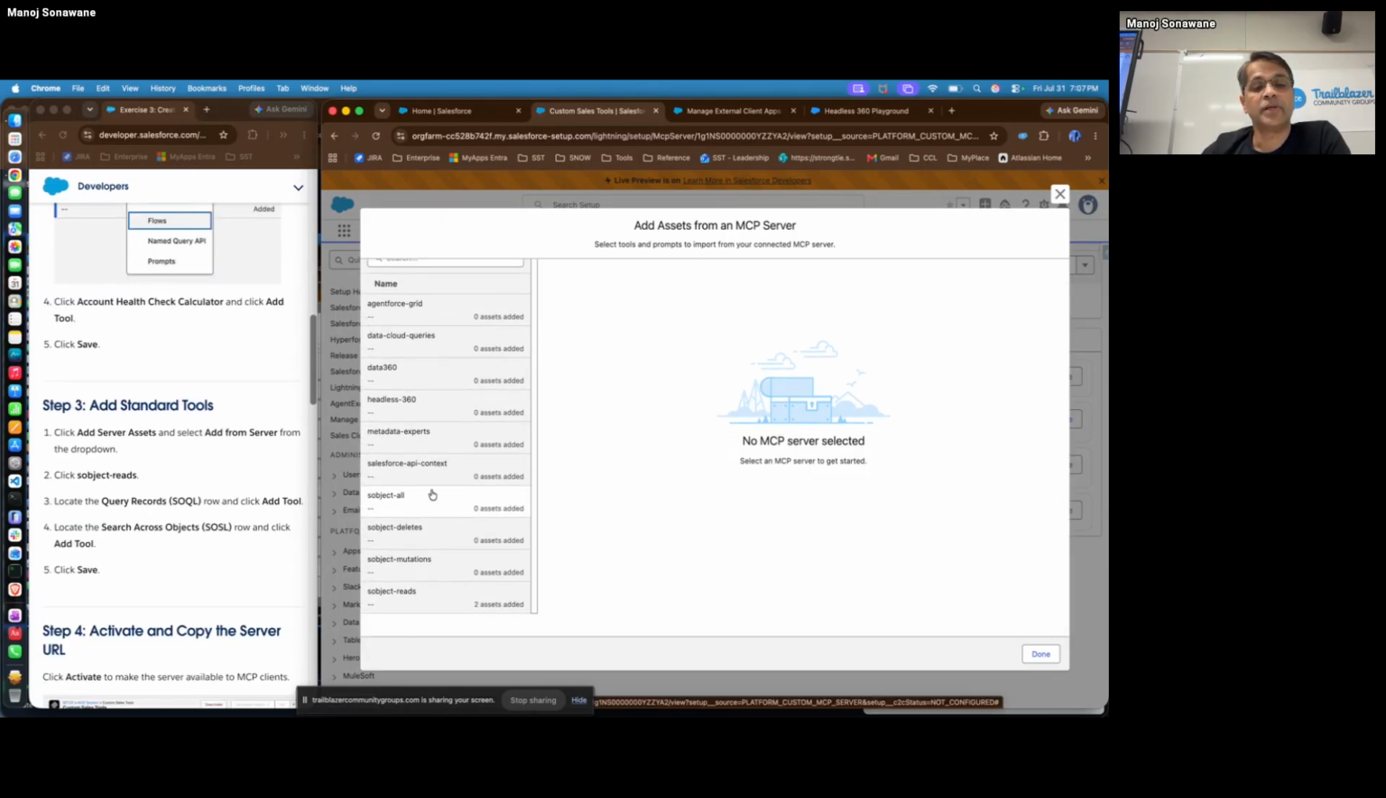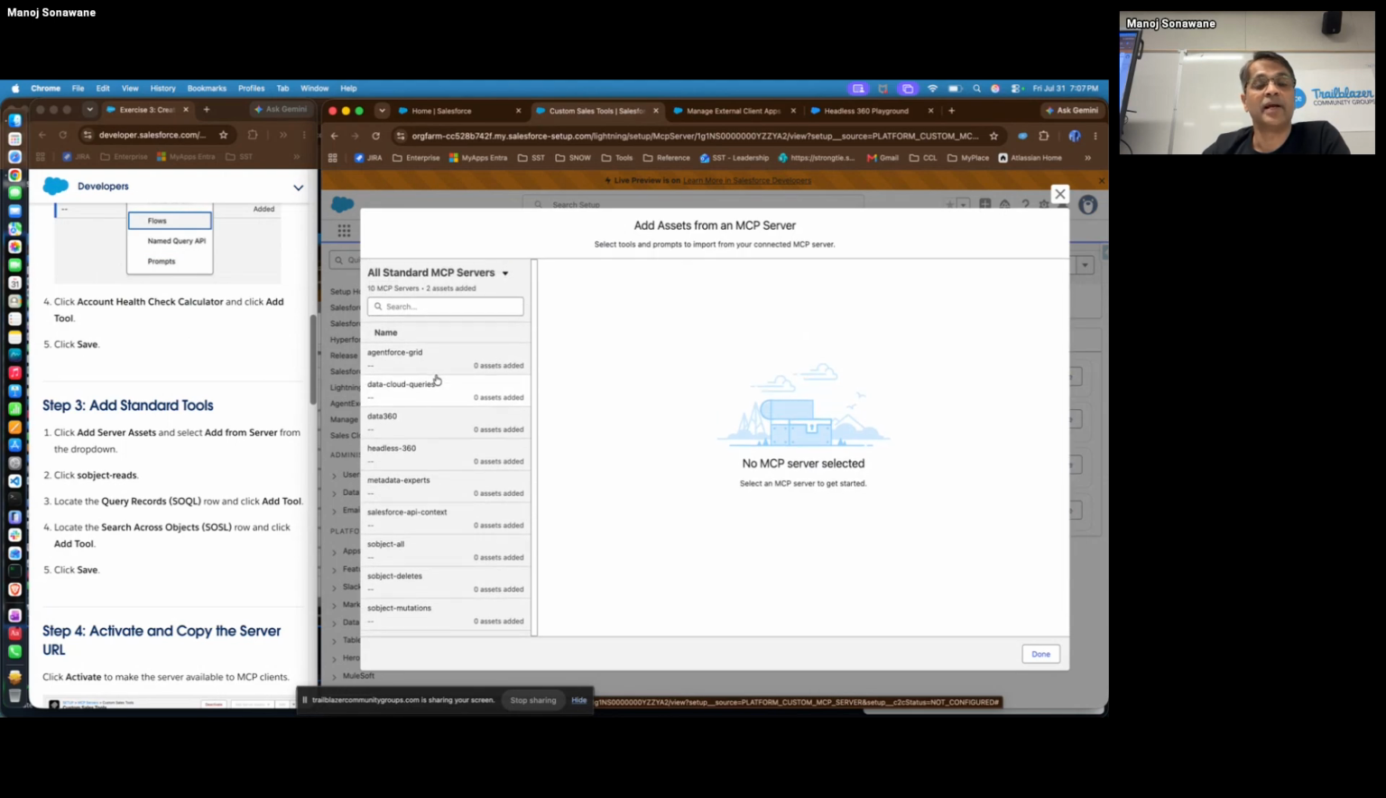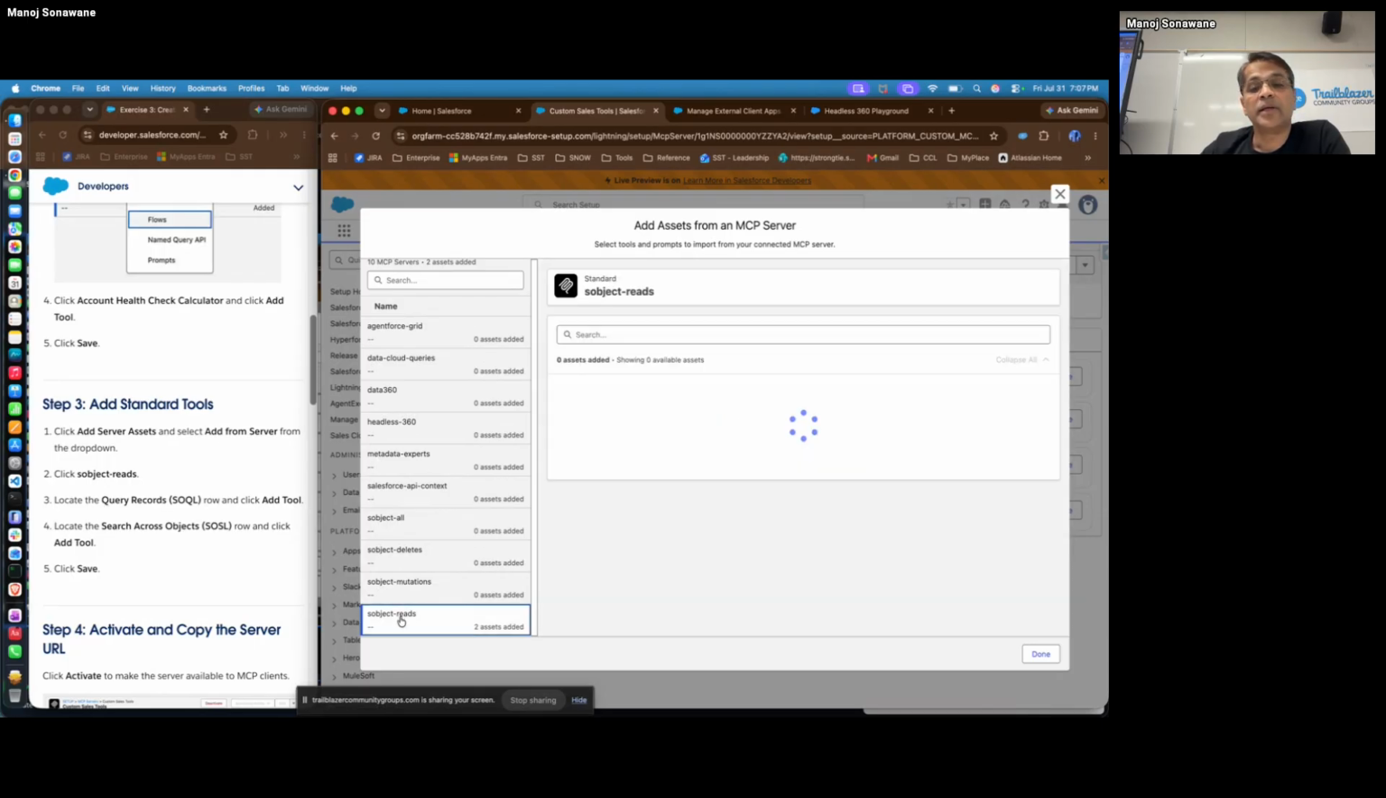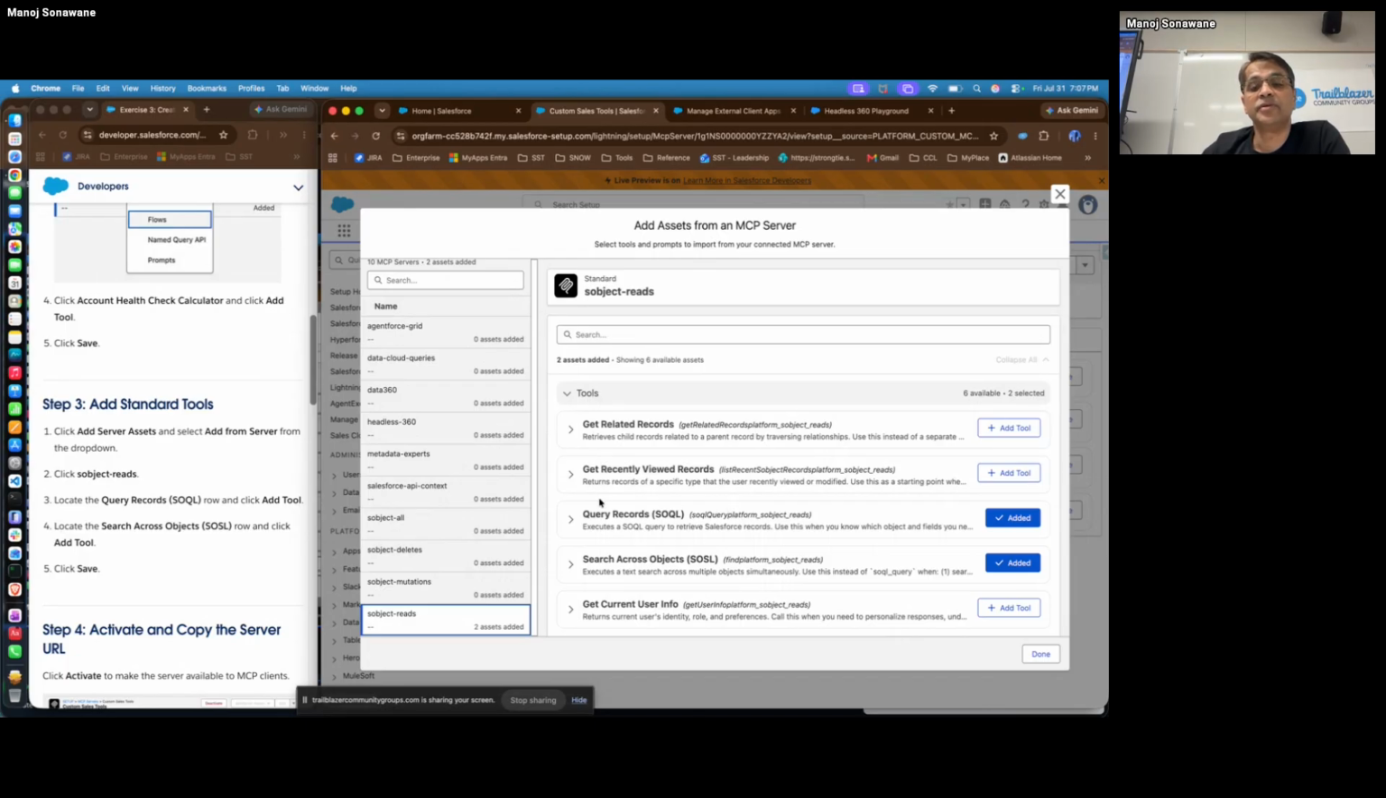Where's query? Yeah, I think I added it already. You need to find this under object reads, the bottom one, and then add it. There are two, actually. Locate query records and then add. And click here. If you go here, there's query records, and then search across objects. So these two you have to add.